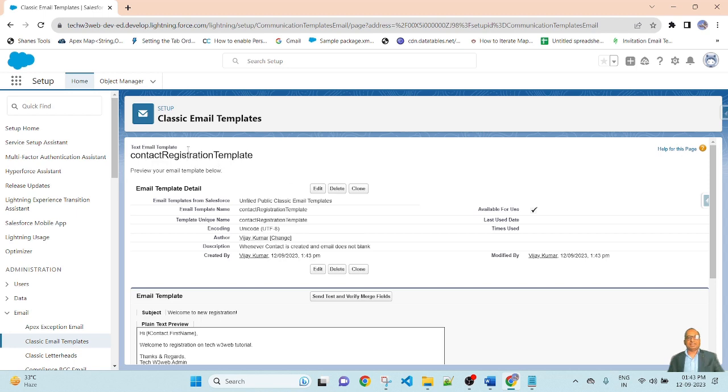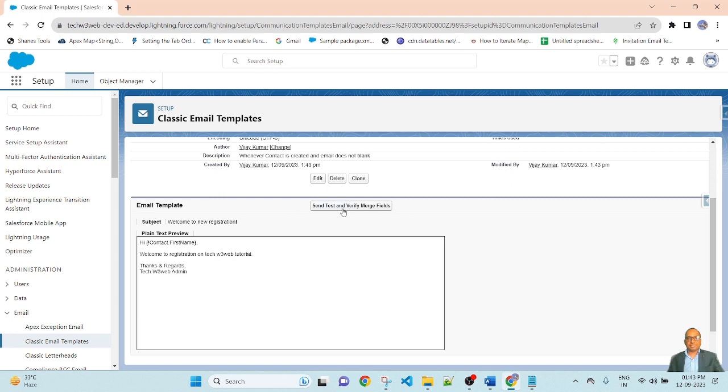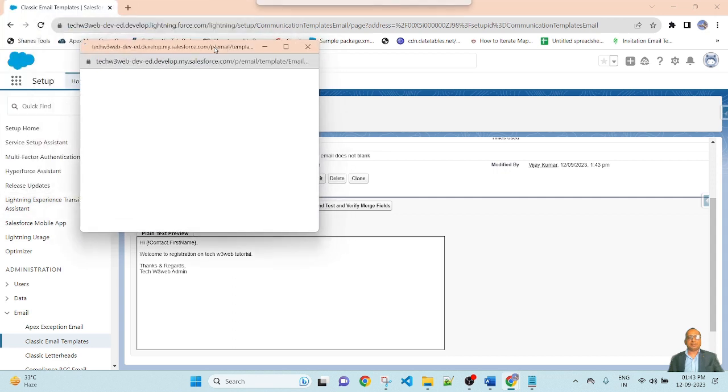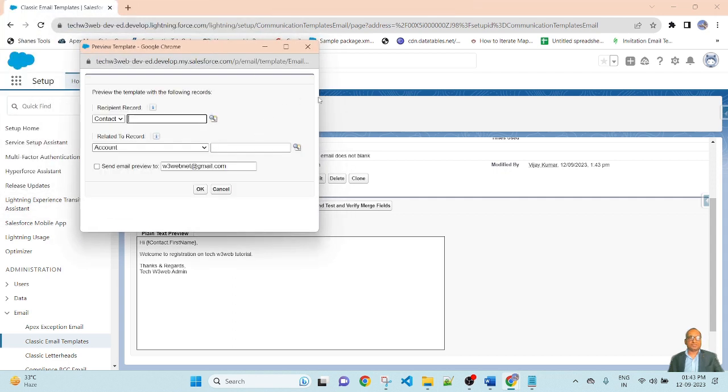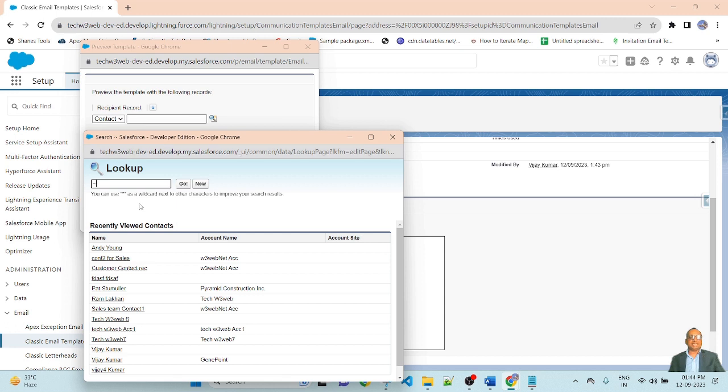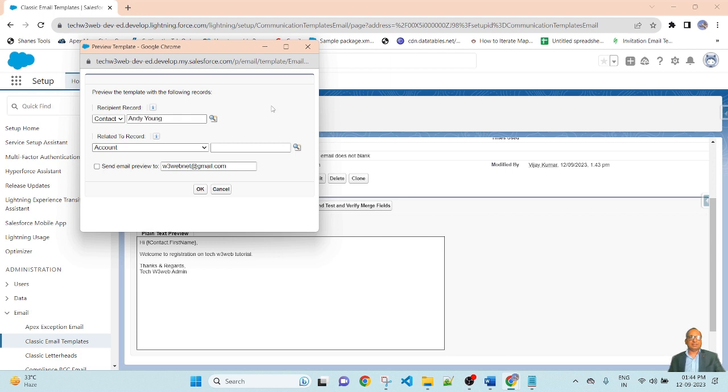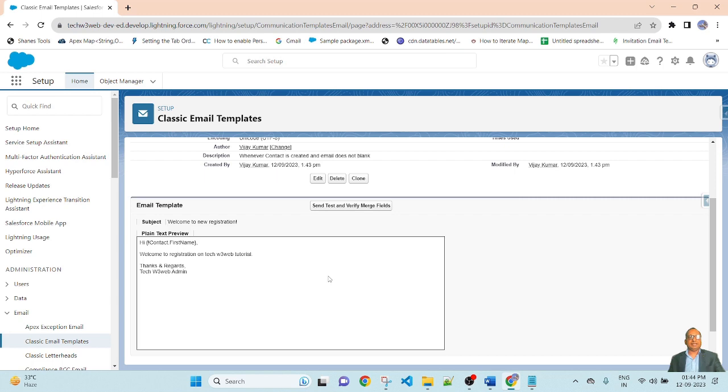After saving the email template, you can check. So send test and verify merge field. Click here to check the email on your Gmail account. So select any of the contacts. Here I am selecting first Andy and check mark this checkbox, and this is the email address where you want to send your test email. w3webnet@gmail.com. This is my Gmail account, and okay.